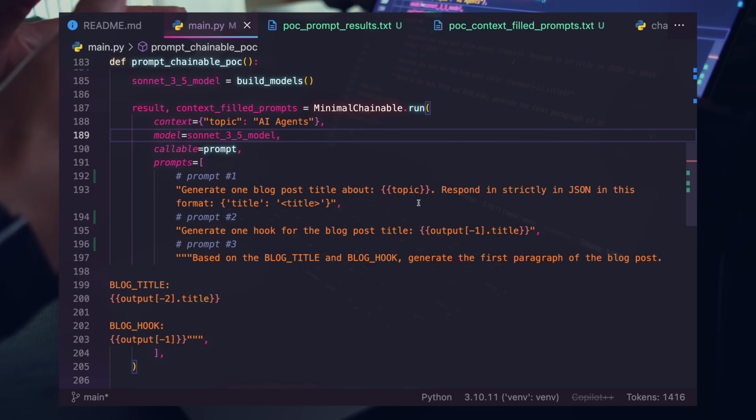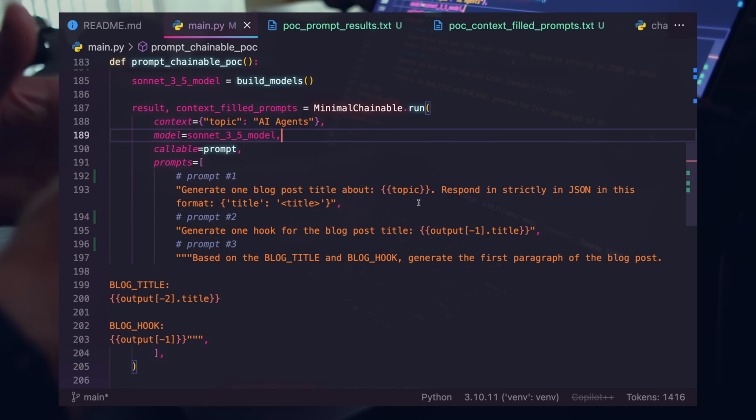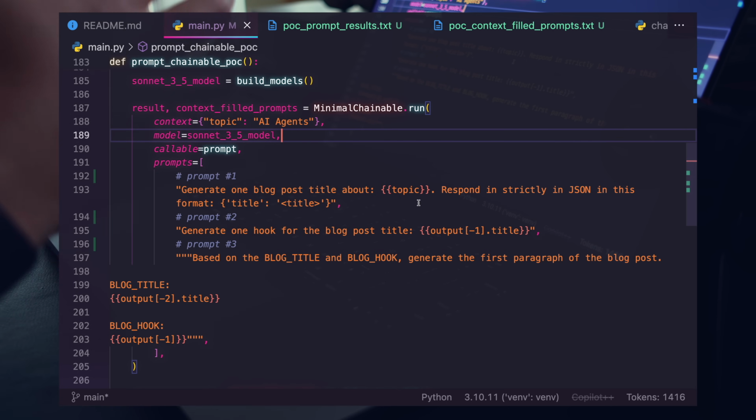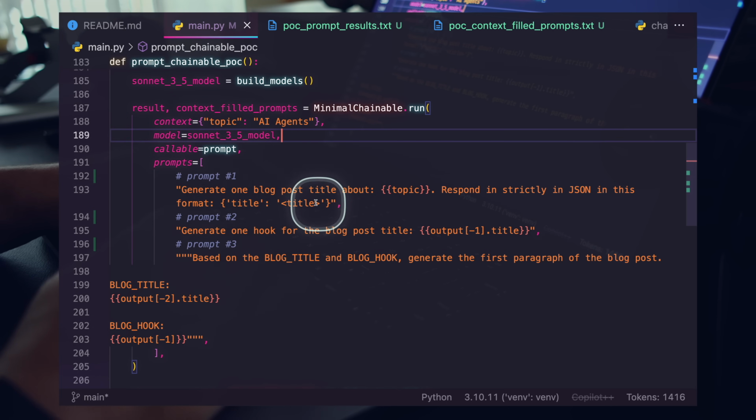I'll show you an example of how I'm using this to build out a full agentic workflow near the end of this video, so stay tuned for that. You'll be able to see how I'm really using this prompt chain to drive real value.